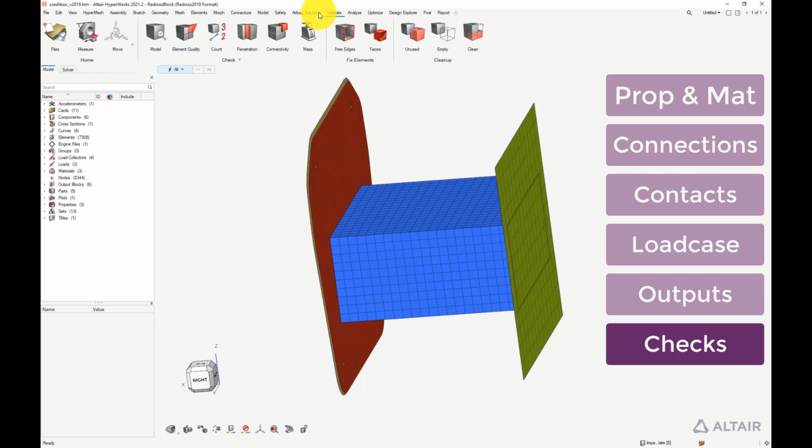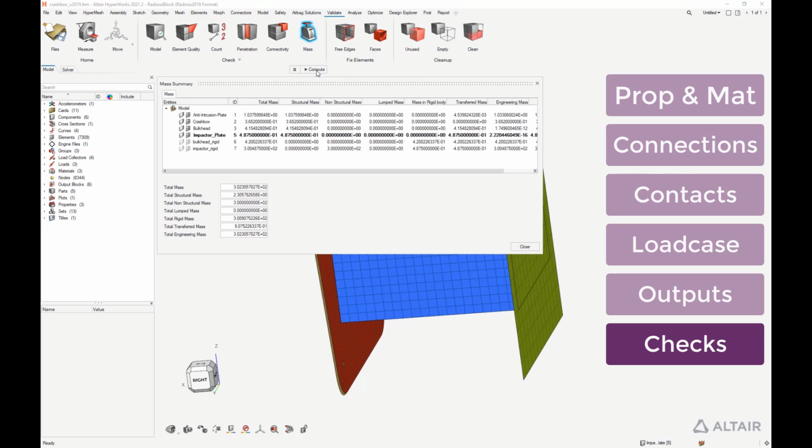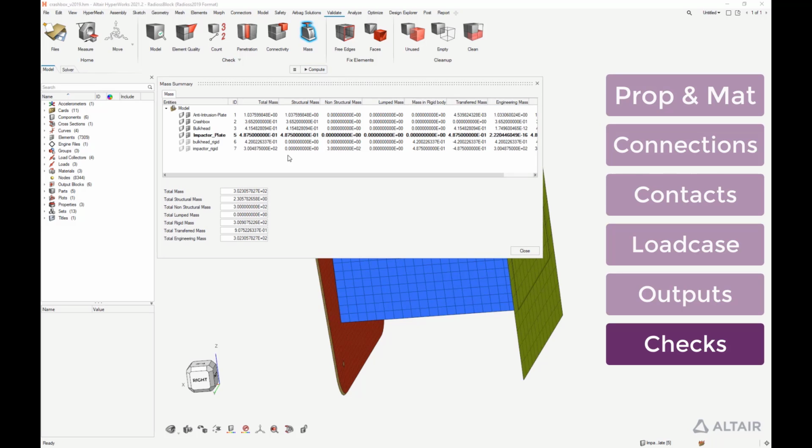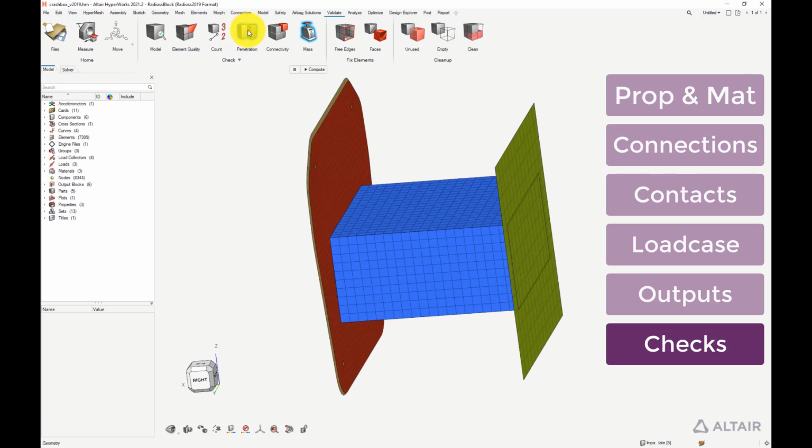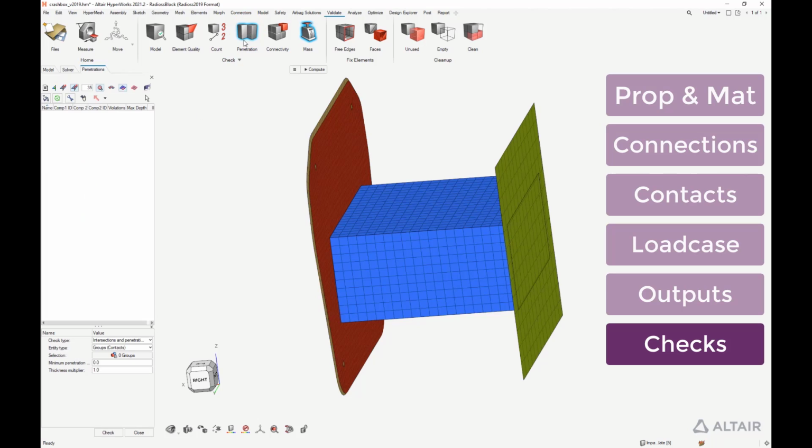Before exporting our model and running it, we are going to proceed to a couple of checks. First, I'm checking the mass of the model, the one due to the material densities and component thicknesses, that is structural mass, and the non-structural one, here the one I added on the impactor. Then I'm checking the possible intersection or penetration in the contact I defined.